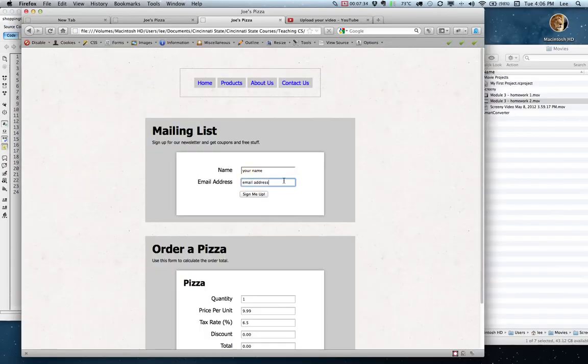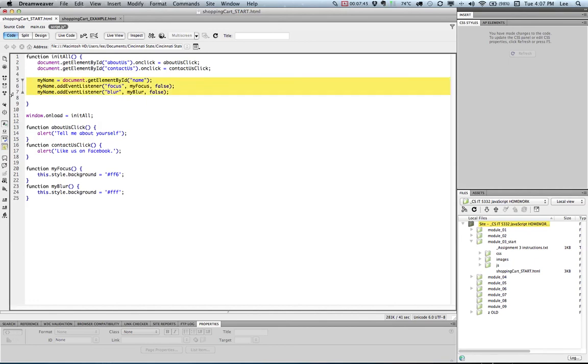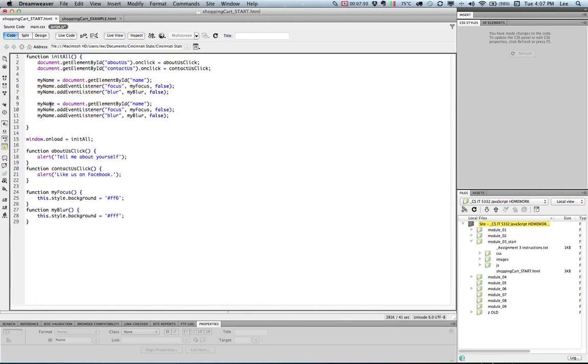We haven't added it to the email address. So let's do that. Copy and paste. It's the easiest way. I could retype this, but up here on lines 5 to 7, I am just going to copy and paste that and replace my name with my email. So everywhere where it says my name, I'm replacing it with my email. We're still doing myFocus and myBlur because we can reuse this because of this keyword. Very nice.